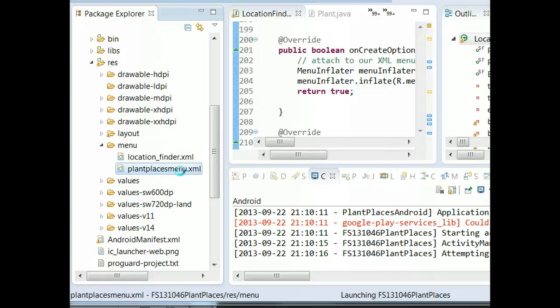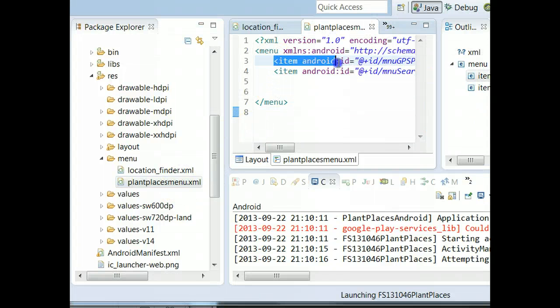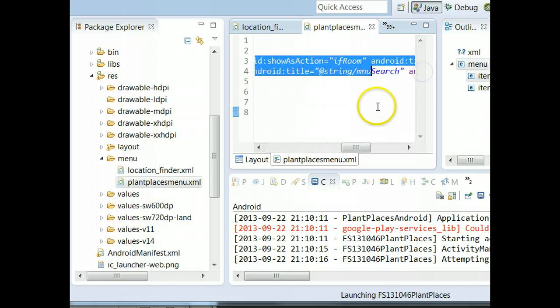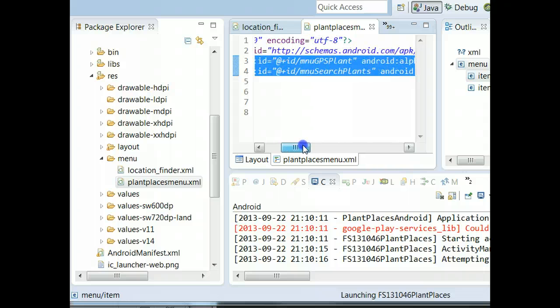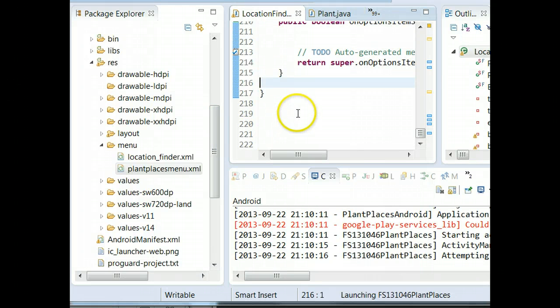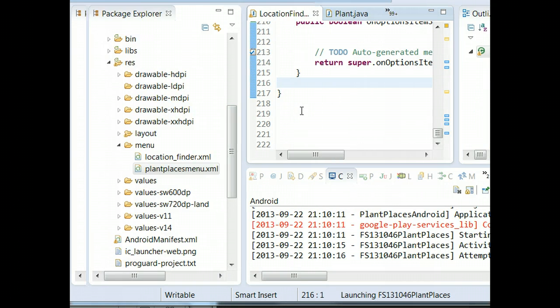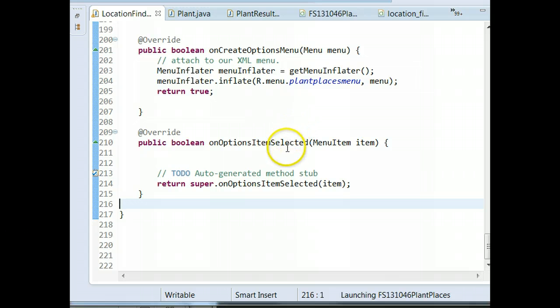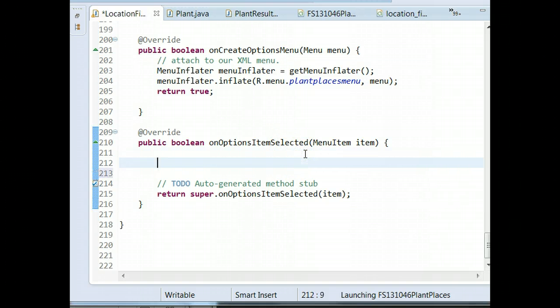So plant places menu. The actual XML had these two items inside, okay? We had the GPS of plant and the search plants. Each of those resolves to a menu item object. So we have to figure out which one the user clicked. And it's not that hard, it's just the syntax is a little bit goofy. So what I need to do is set up a switch case statement. A switch case goes like this. We start with the word switch. Okay?